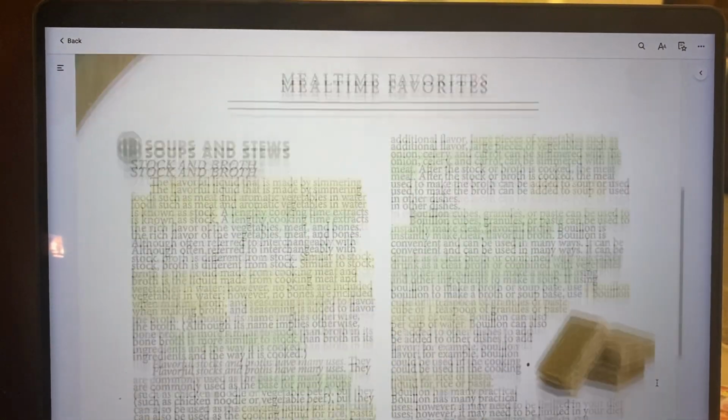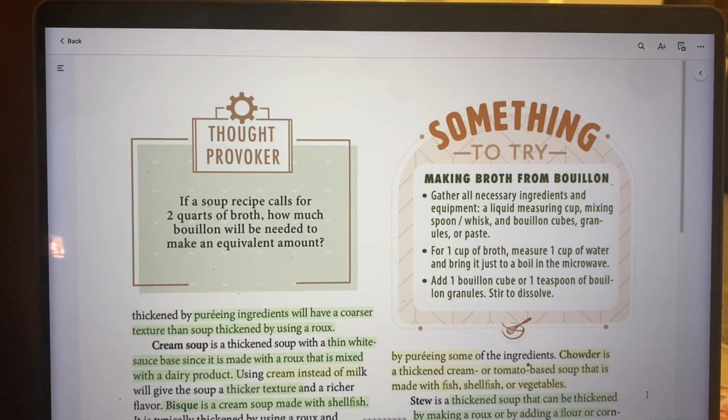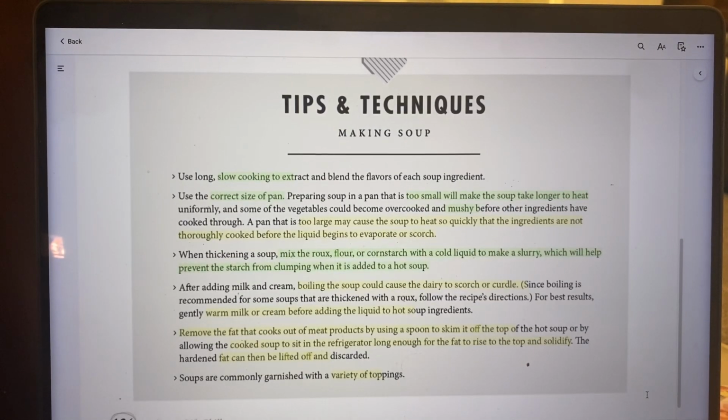Okay, let's see here. Here we go, tips and techniques. This is what I was looking for.